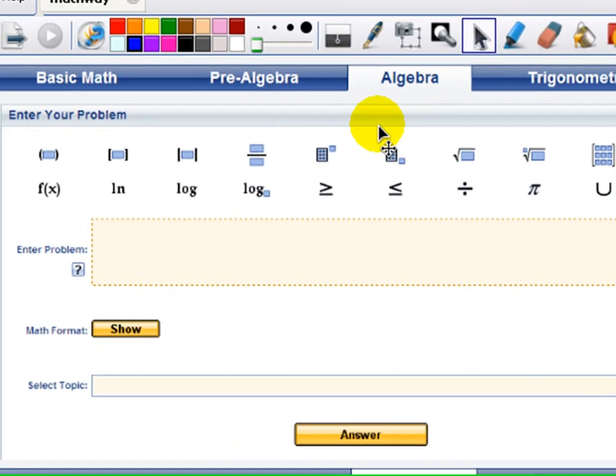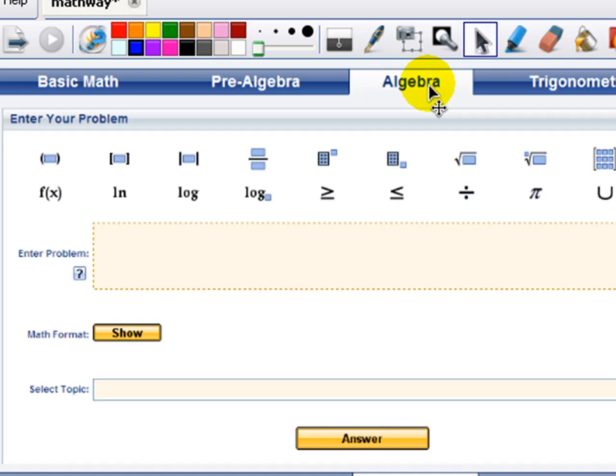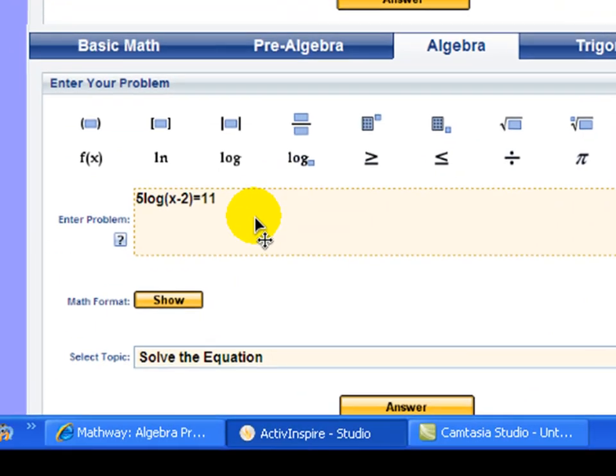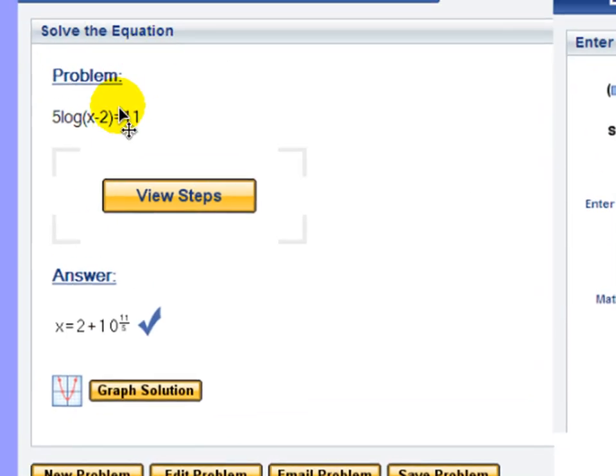So basically how you do this, I just chose a category, algebra, and you can type in any type of problem. And you can even see some example problems of the types of problems that you can actually do. So I typed in a logarithmic problem. And once I typed it in, I can just hit answer, and it's going to show me the answer. And again, if I hit view steps, it's just going to tell me, hey, you have to pay a fee to be able to see all that.